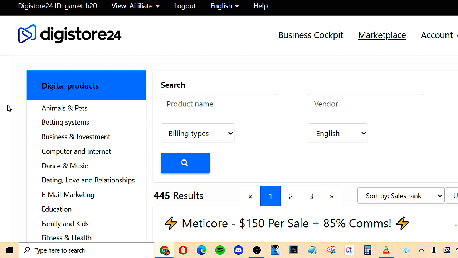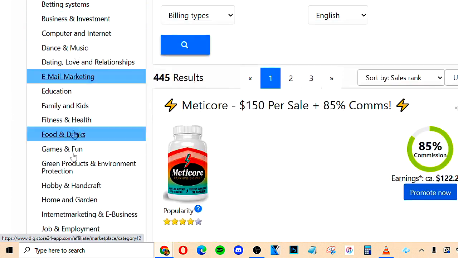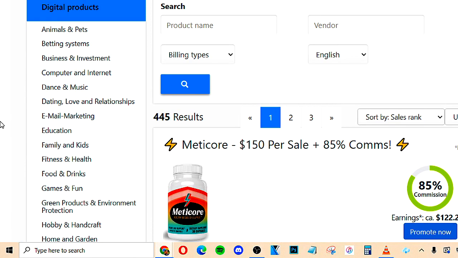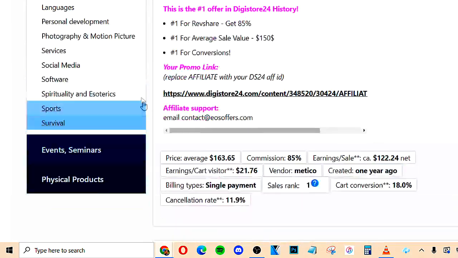So I'm inside the Digistore24 marketplace, and maybe you already have a product you want to promote. If not, you simply want to go through here and choose a product. They have many different niches. Now, 2 of these traffic methods can be used for products in any niche, and then 2 of them are primarily for the make money online and the home business niche, because I know a lot of my audience is in that niche, okay?